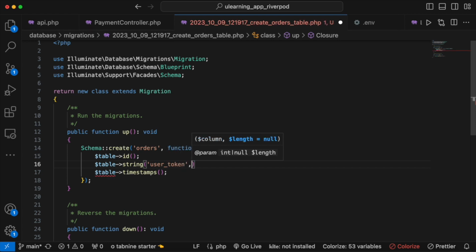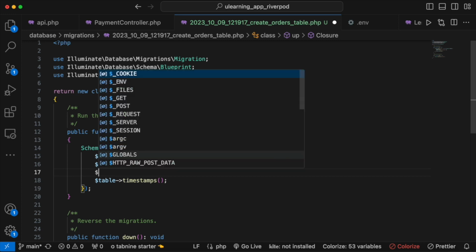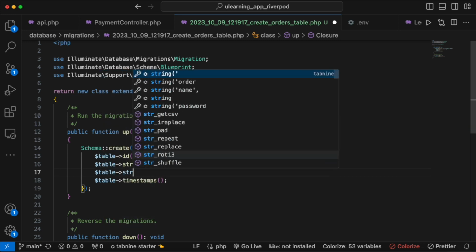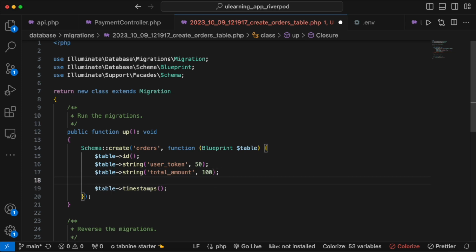Whoever the user has placed an order, we want to save their token, because their token would be used for their identification, and token is unique. Table string, and then here total amount. We want to see how much money they have used to buy the course. So that's why total amount, and this is the length of the string itself.